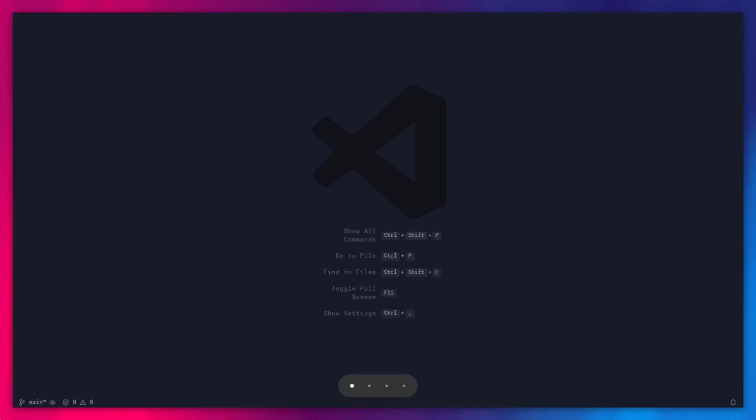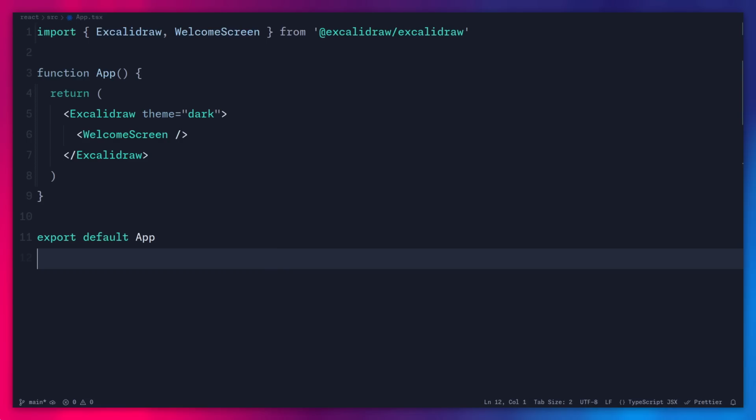Let's actually see how this works. I'm inside VS Code. Let me just open app.tsx. This is where I imported Excalidraw. So I have Excalidraw and WelcomeScreen.